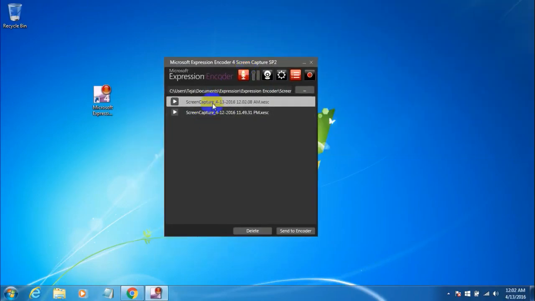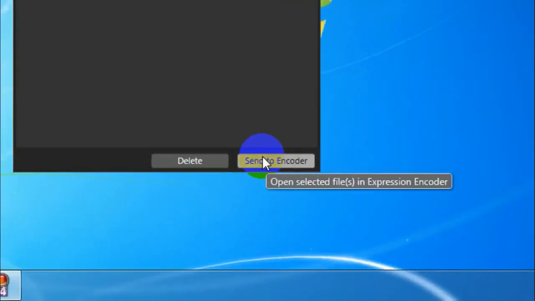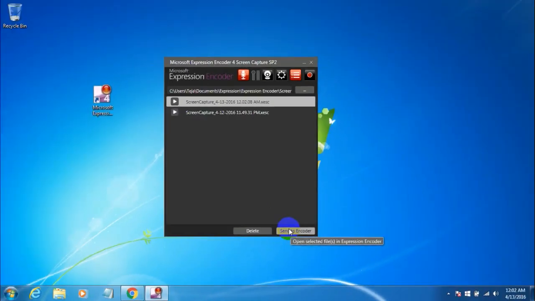This is the thing. Now if you want to view the recorded video, then you've got to send that to the encoder. You will find the option which says send to encoder. So once you send it to the encoder, from there you should be able to encode your video, and then you will be able to watch the recorded video.